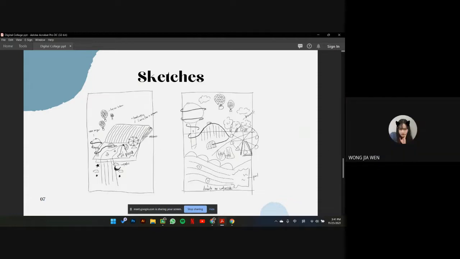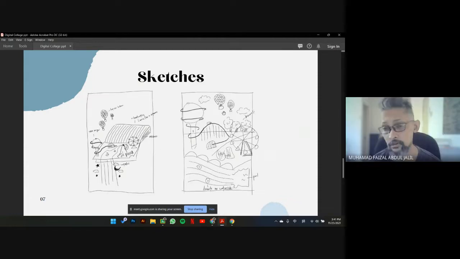Which one do you think is better? Which one do you like? For me, I cannot decide because you're the one who is going to collect those materials. If I decide for you, I will control the whole process from you. Remember that, right? Okay.